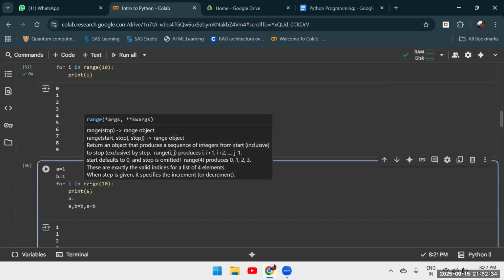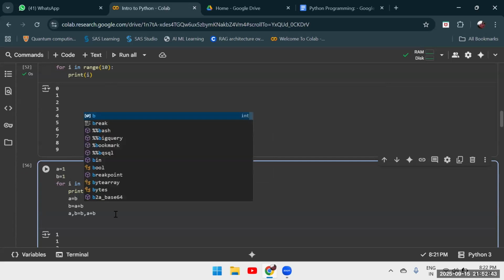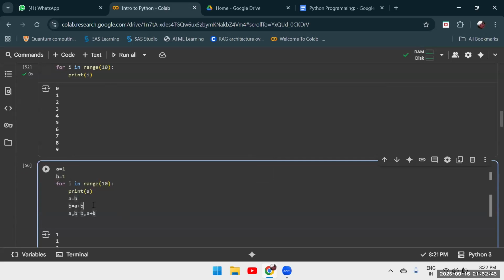So earlier what I did, I said A is equal to B, right? And then for B, what I did, B equal to A plus B. So I want you to tell me this difference basically. So what has happened here versus what changed here?